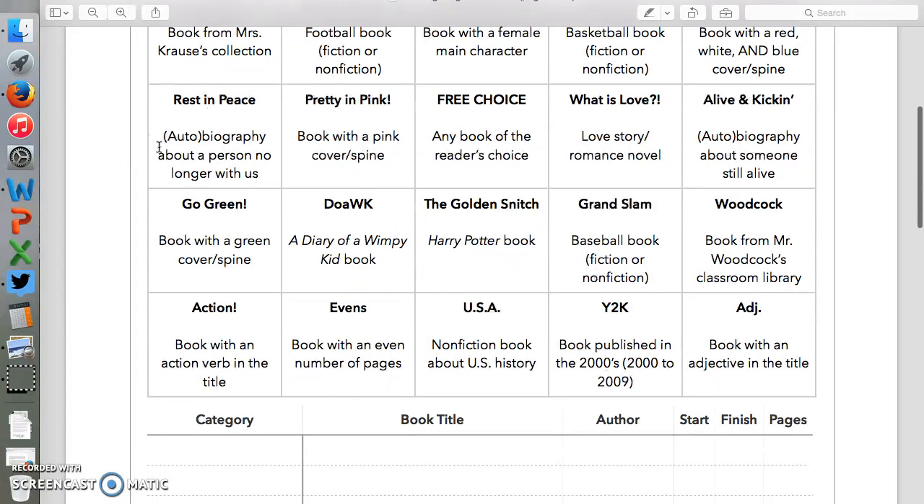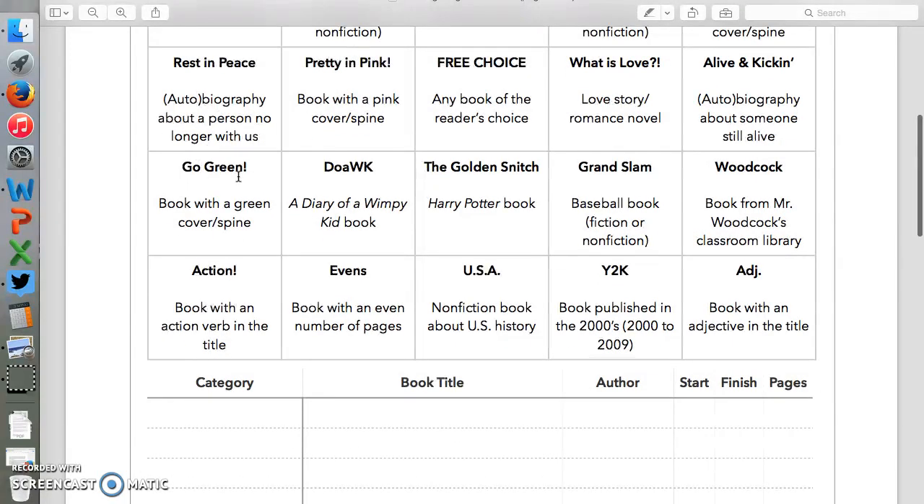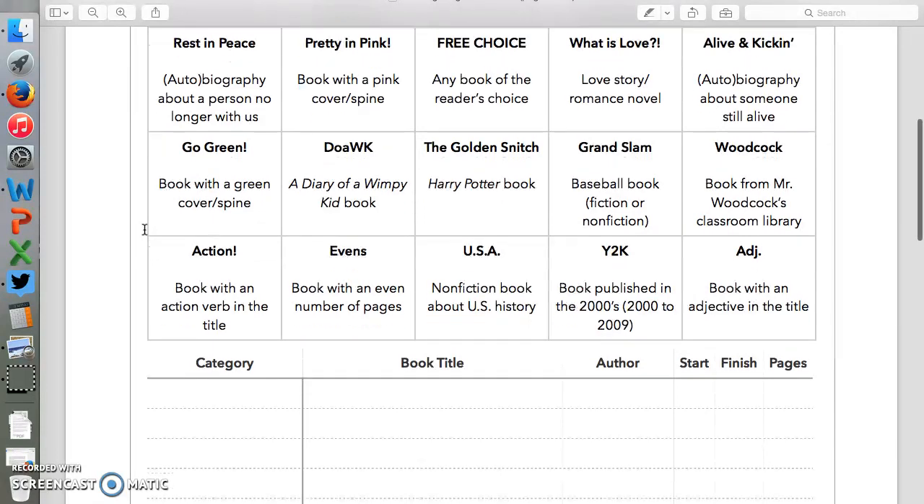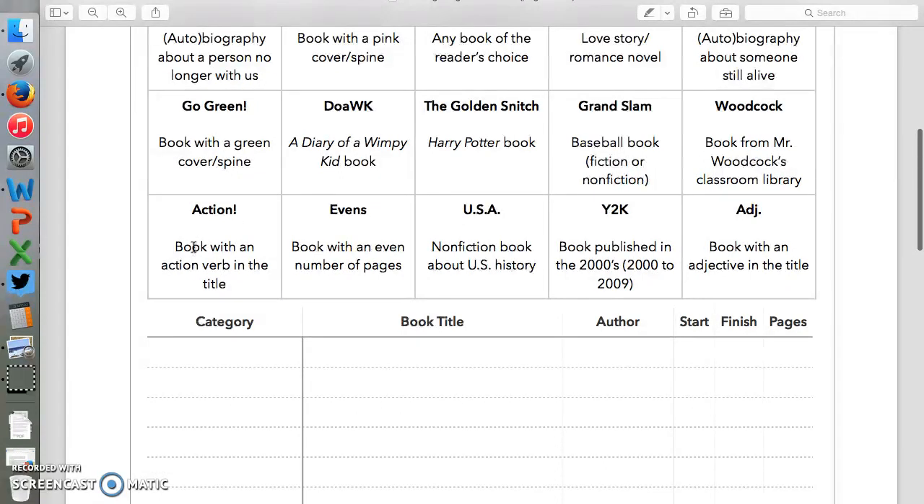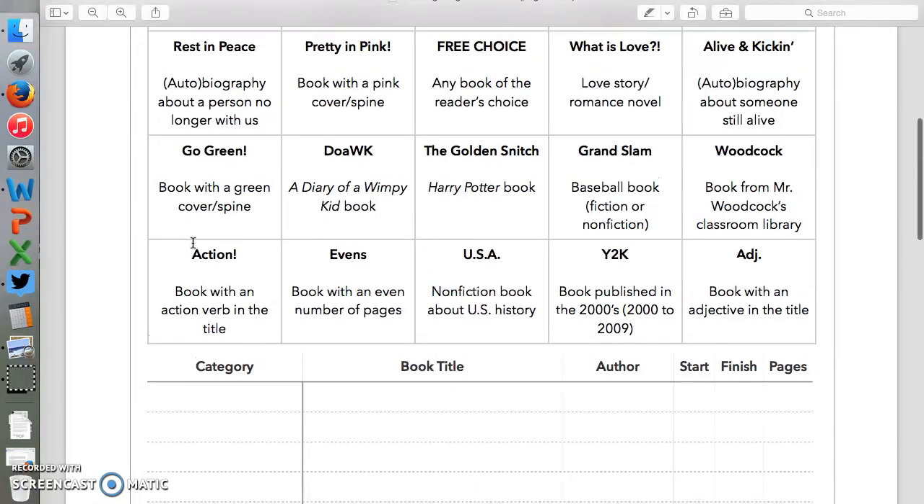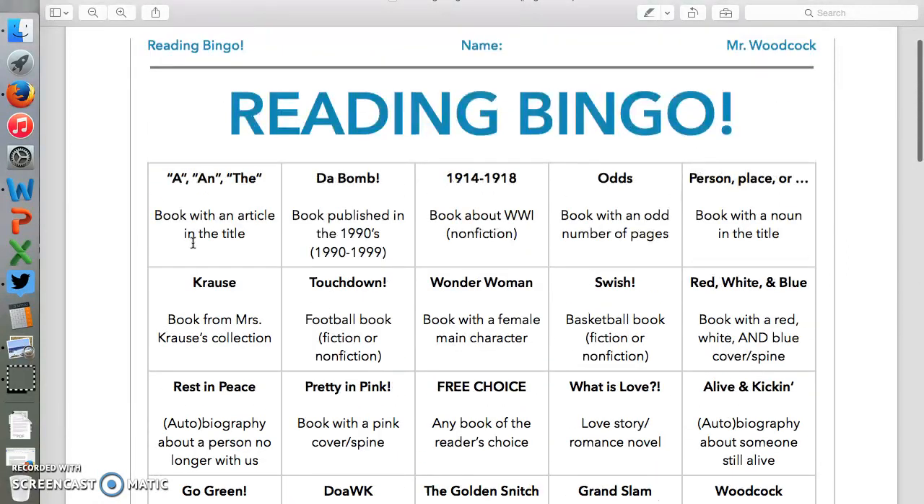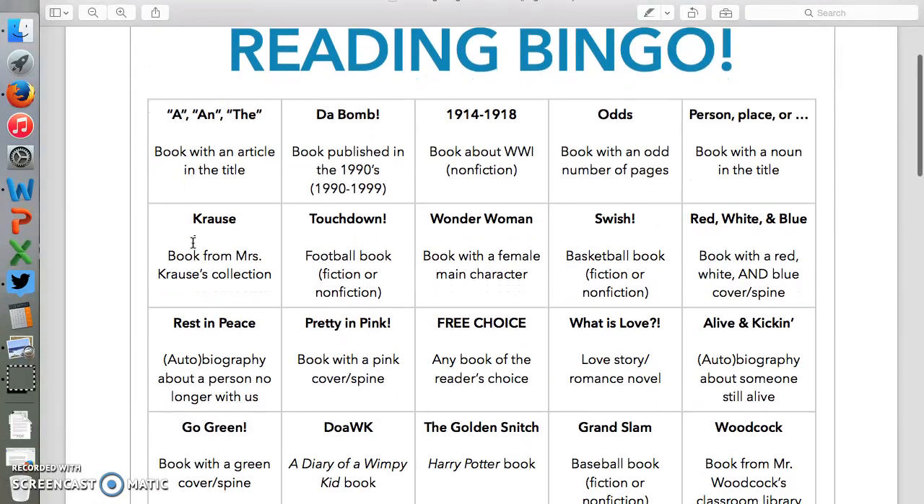Rest in Peace: your student can read an autobiography or a biography about a person who is no longer with us. For Go Green, students have to read a book that has a green cover or spine. I ask for the majority of the cover or spine to be green, not just a letter or a little aspect of the cover or spine, a majority of it. For Action, we're looking for an action verb in the title of the book. We can even look deeper into the subtitle, but we're mainly looking for an action verb.